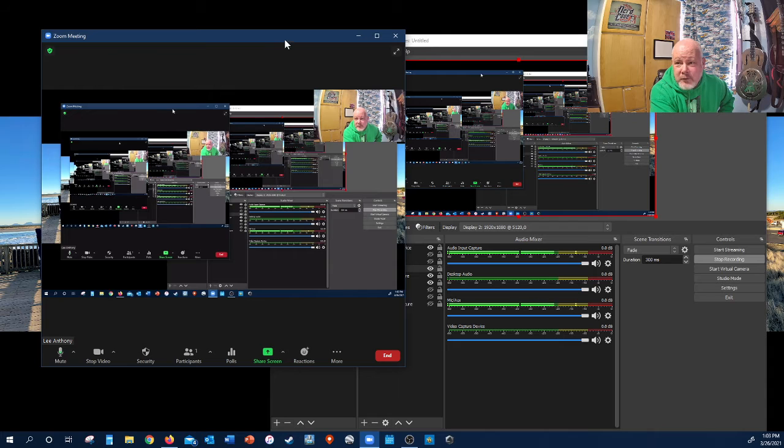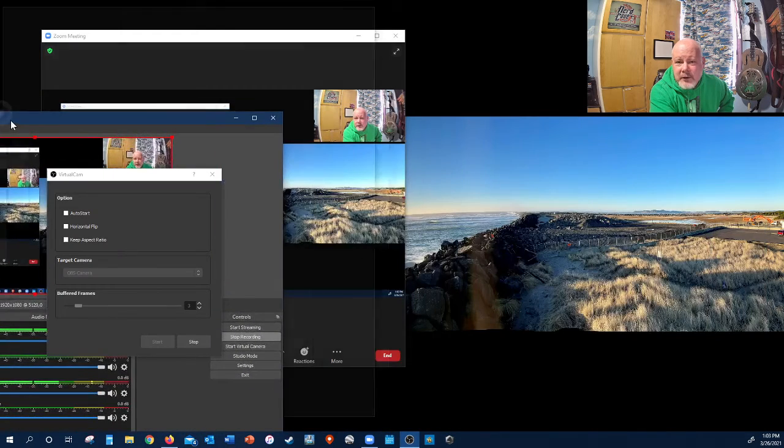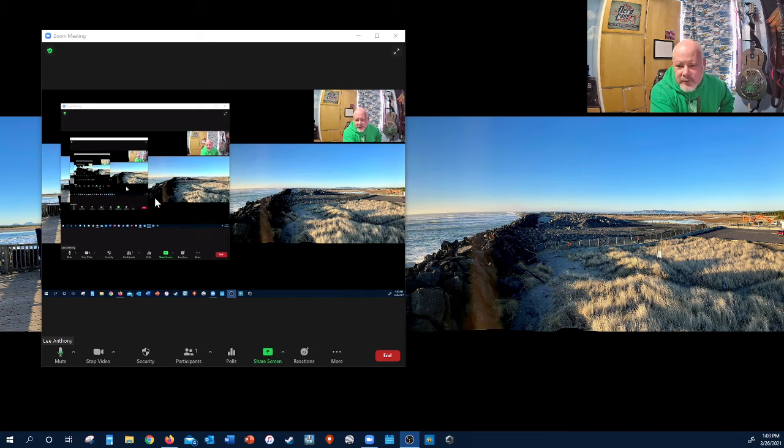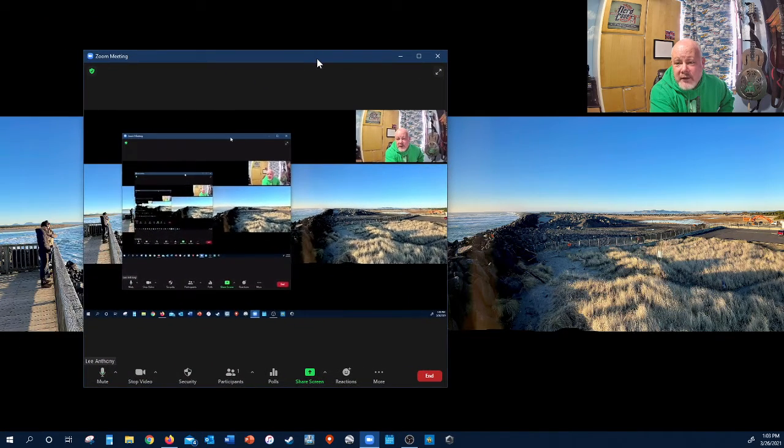And if you've got more than one screen, so you don't get this screen within a screen within a screen within a screen, you don't have to use Zoom on that page.